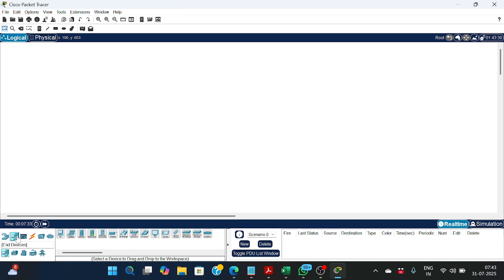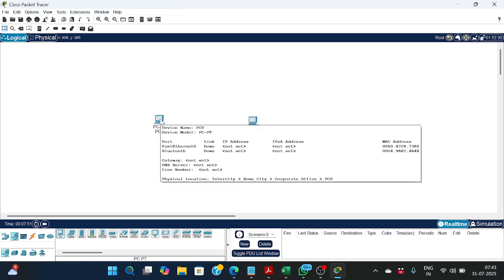Okay. So first I want to add two PCs. So just click the end devices. Okay, end devices, the PC is there. You can drag the first PC, and you can drag the second PC. Okay, first PC and second PC. So the first one, PC-PT, is the one.